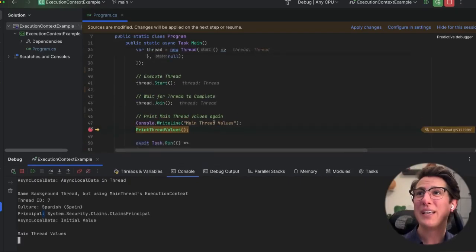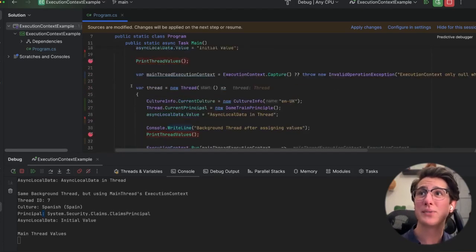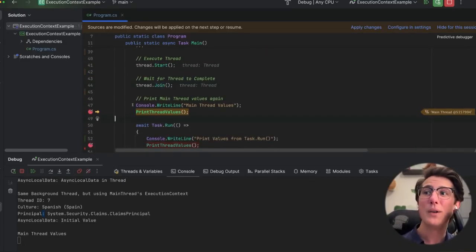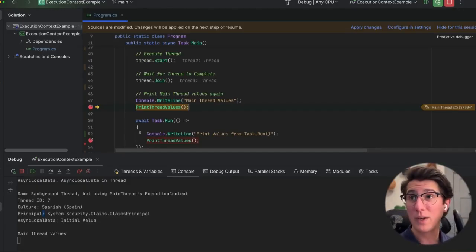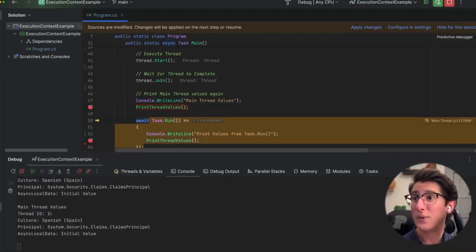Okay, let's continue this program because we're not done yet. What I want to show now is that we're back on the main thread. So the code here that just jumped was after we initialized this thread. So we initialize the thread, and then we have to manually start the thread and manually wait for the thread to complete. But now we know we're back on the main thread, and we're going to print the thread values again. And we should see that we're on thread ID 1 and that all of the same original culture information, claims principles, etc. from thread 1 are currently restored. So let's go ahead and let this method run. And perfect. We see that we're back on thread 1. We still have our Spanish Spain culture, our claims principle, and our initial value here in the console.